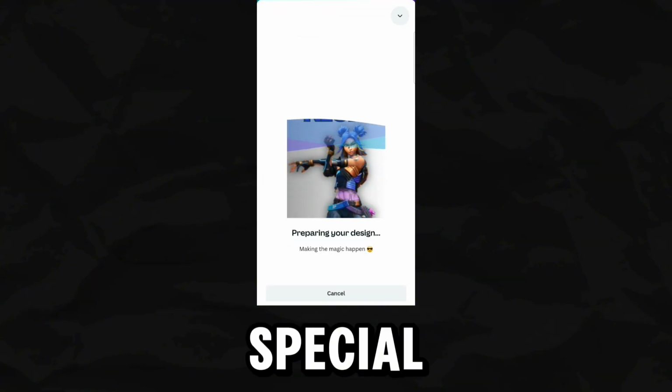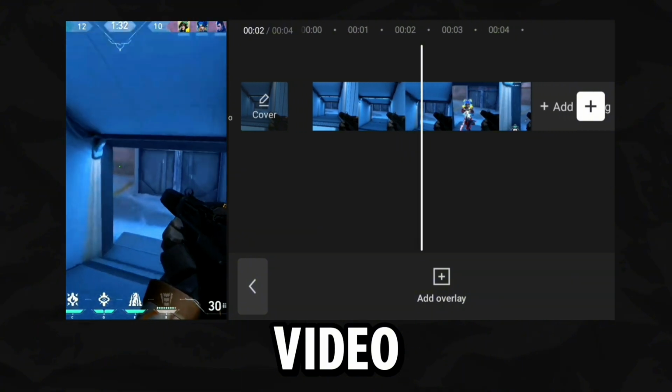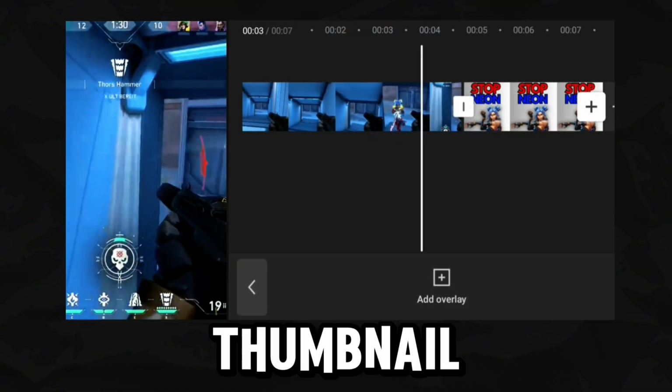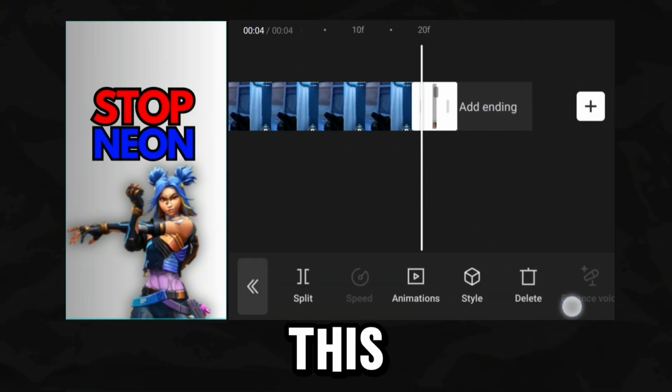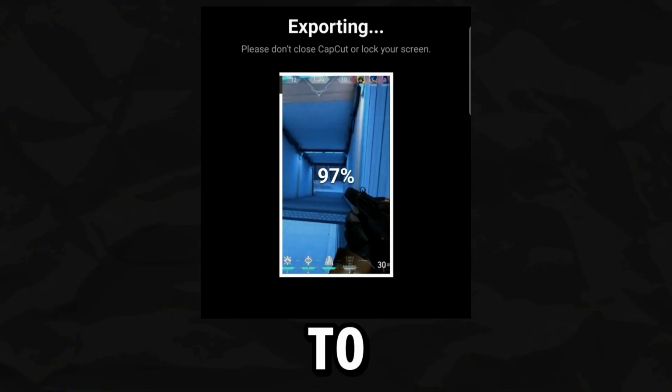After finishing your special thumbnail in Canva, you can open CapCut, upload your video, press the plus button and add your thumbnail. Now all you need to do is to reduce the duration of this thumbnail, so we have only one frame in the end. And now export the video and open the YouTube app to upload the video.